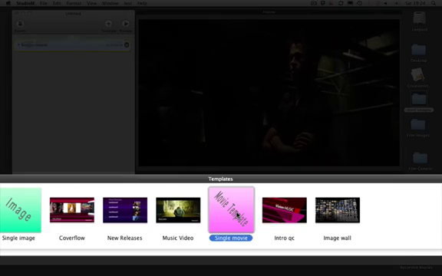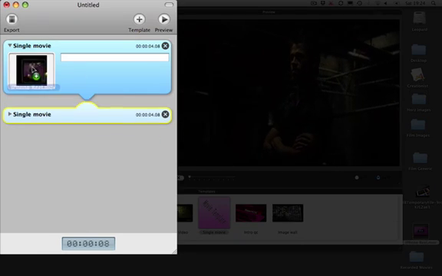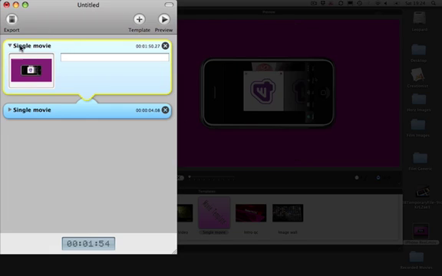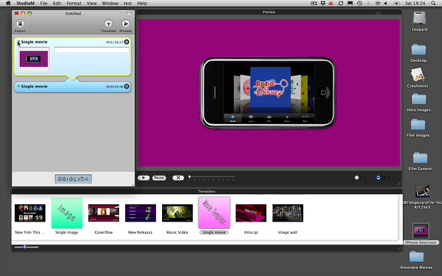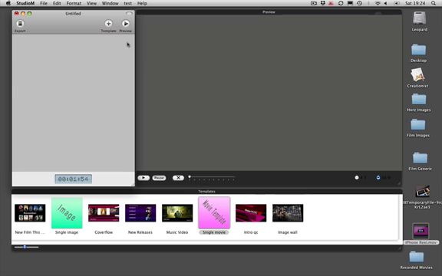I can then add new movies, drag in content from the desktop and play that. So if I wanted to make life really easily, I would line up a bunch of movies and then render them out using the export button. But that's a little bit too easy for us. So what else we've got here?